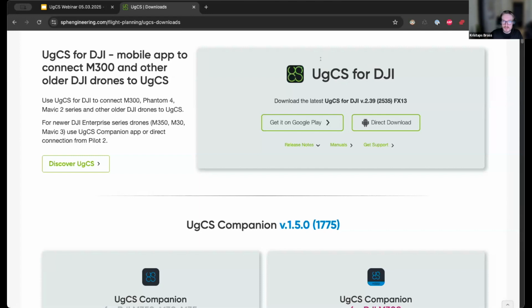With these, you can use the UgCS for DJI mobile app. Here also, of course, it says the same thing: to connect M300, Phantom 4, M600, Mavic 2 series, and others. For these, you just need to set up this app on your remote controller, or if the drone does not have the screen inbuilt, then you can simply install it on your Android device, which connects over cable. It's now already a bit of an old school way of doing that, but I know there's still guys who, when you get started, have some Phantom 4, for example, or Mavic 2, which connects in that way.